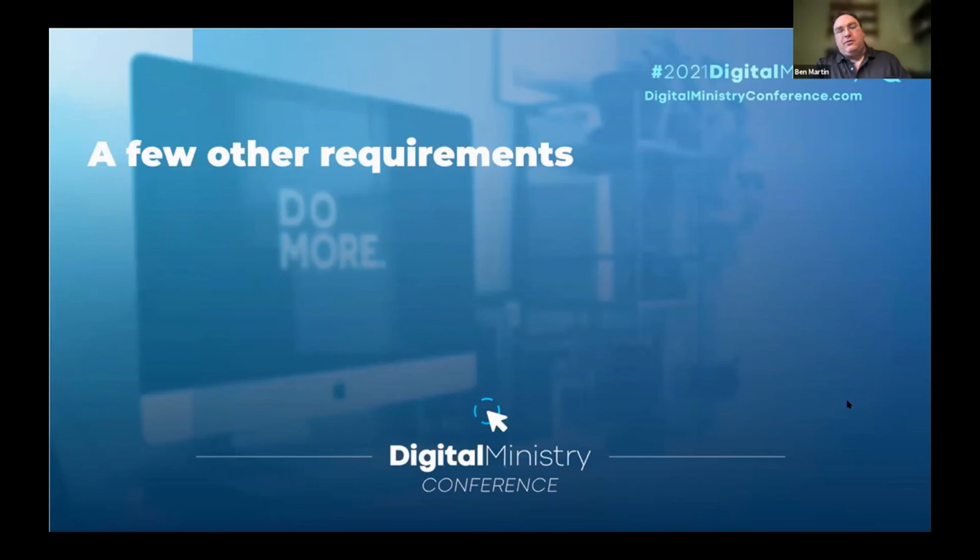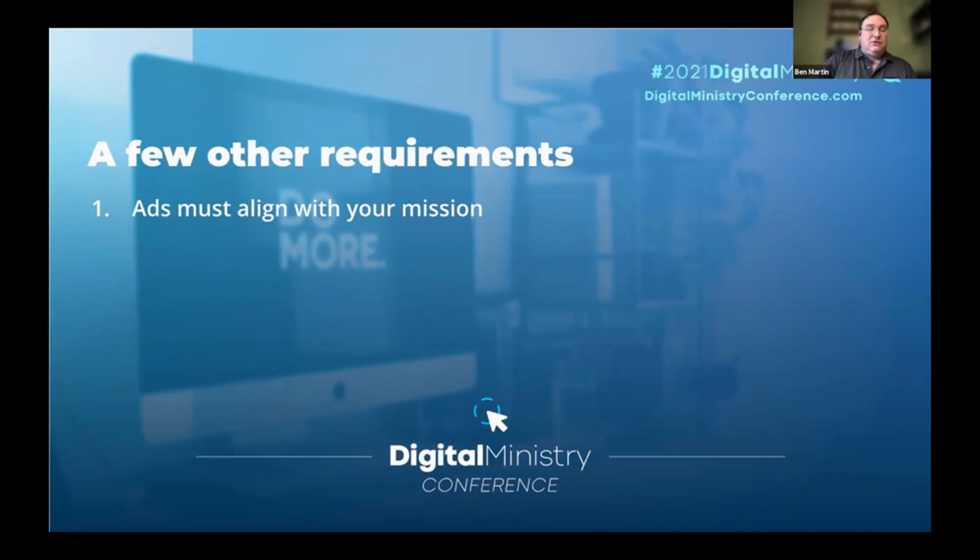There are some other requirements in order to keep your Google Ads grant. Your ads have to align with your mission. You can't be advertising something that doesn't have anything to do with the mission of your organization, nor would you want to.